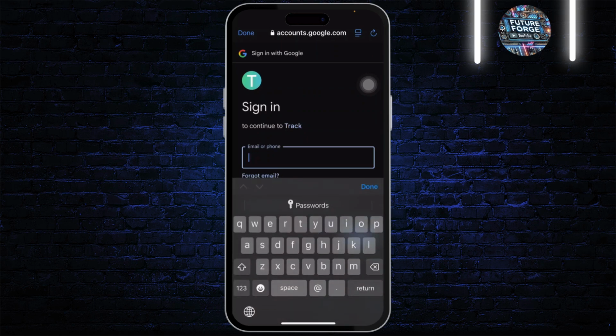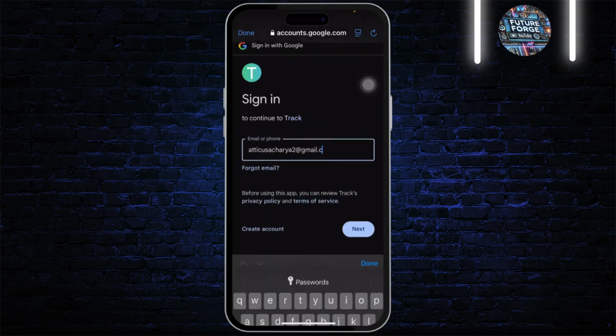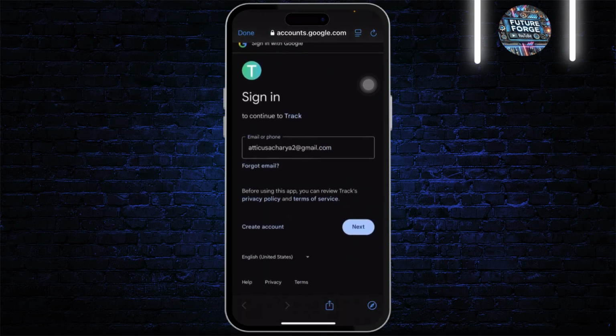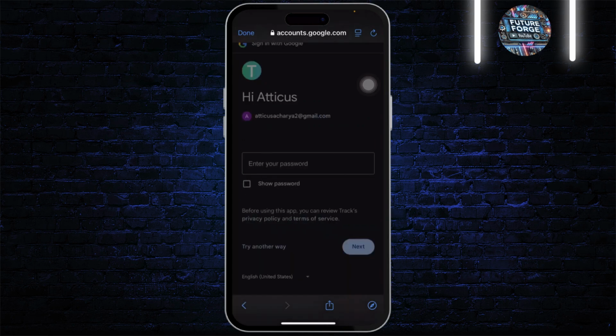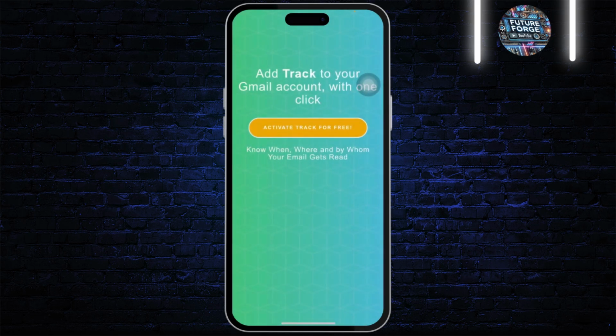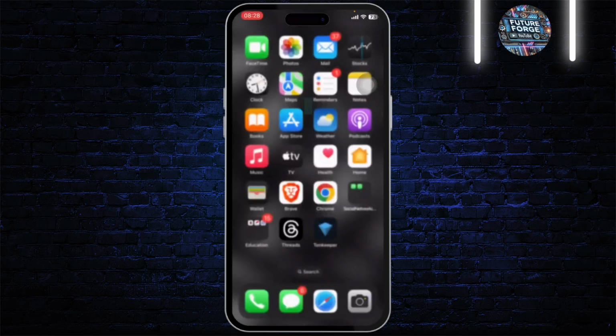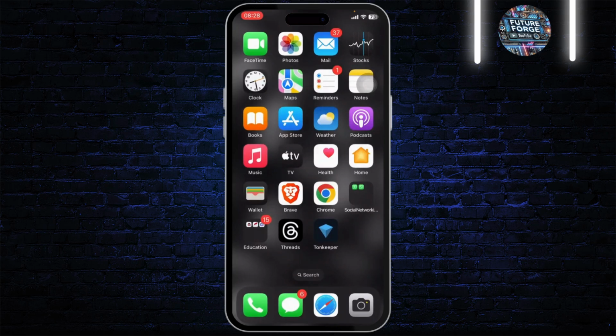You'll simply need to continue with your Google account. After you type your Google account in and log in, you will simply get a different interface in your Track app. And after you get a different interface on your Track app, you will get a list of mails that you have sent. And after you get that, you will basically have a little checkbox there, like you do in WhatsApp and Viber, and you can check if the mail has been read or not.